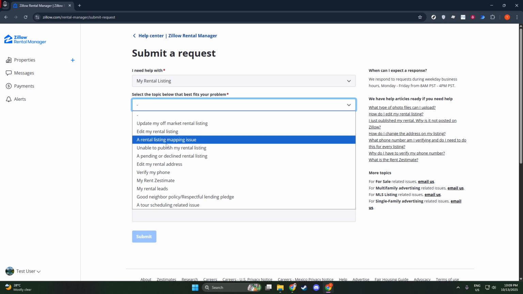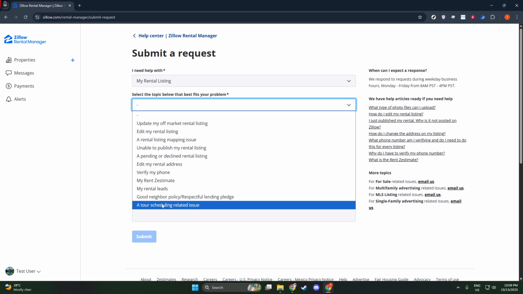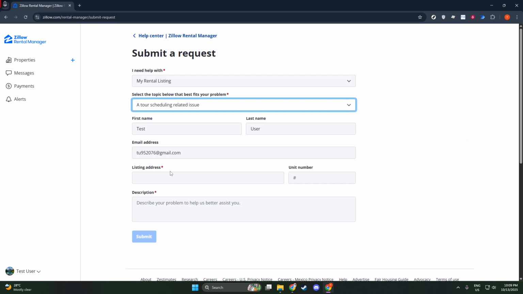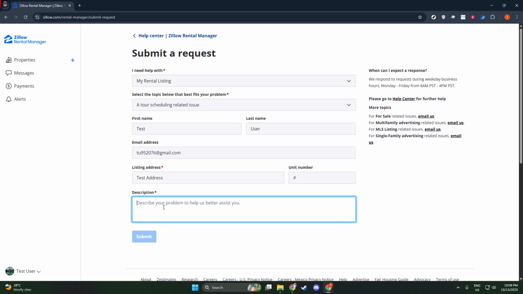Once you've completed the form, the final step is to wait for a response. After your request is submitted, Zillow's customer support team will review your information and get back to you via email. The time it takes for a response can vary, so be sure to keep an eye on your inbox, including any junk or spam folders, to ensure you don't miss their reply.